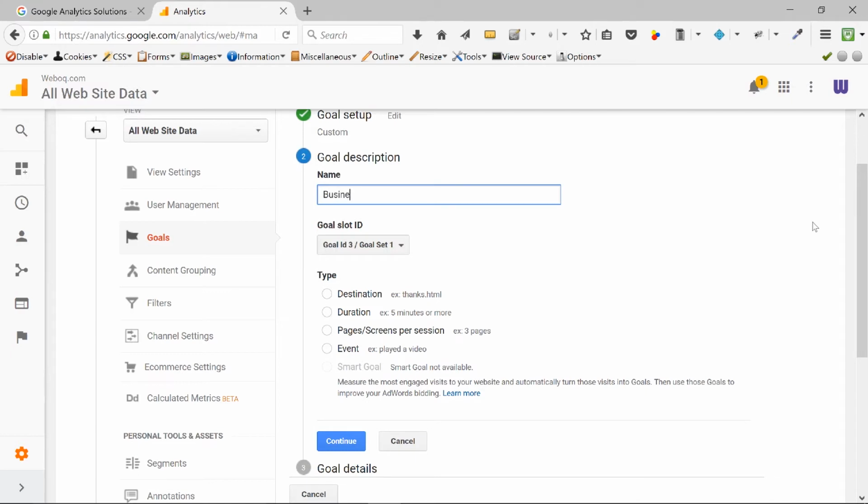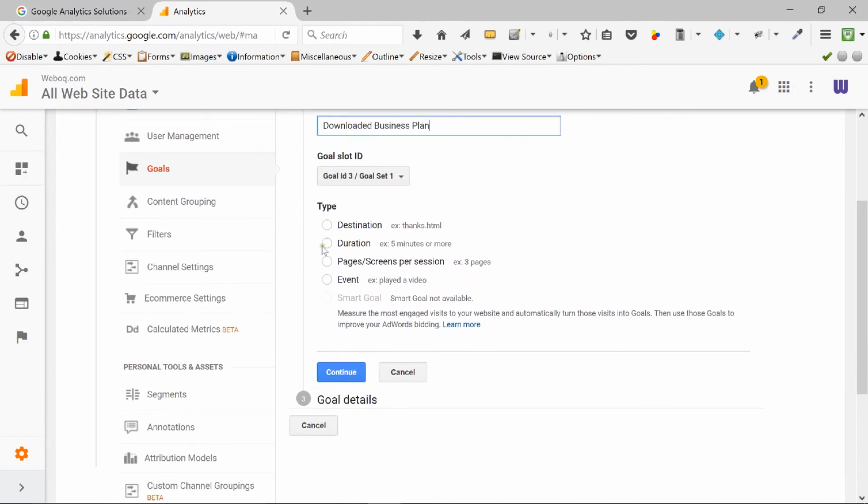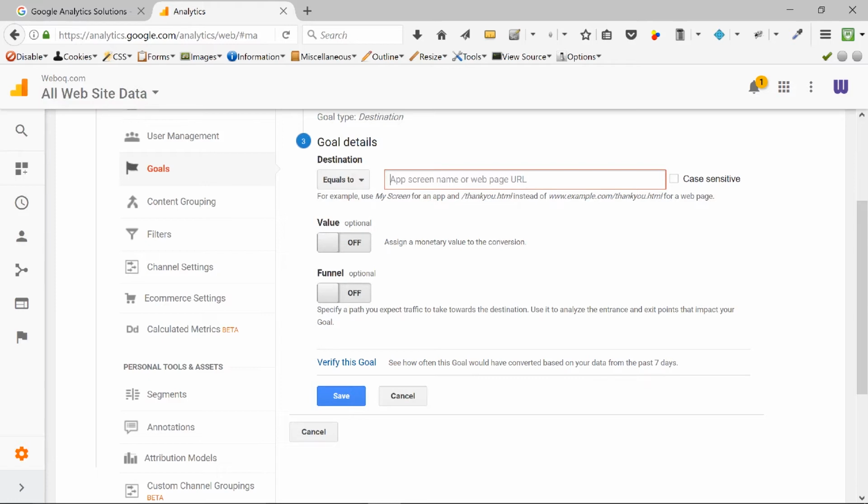So what I'm doing is I'm saying, let's keep it like this, downloaded business plan. Again, it's of type destination. Now my business plan pages are of type page download, and it looks like this.